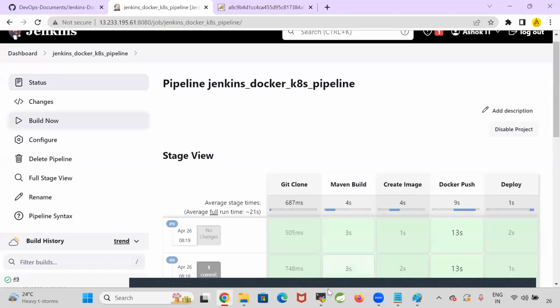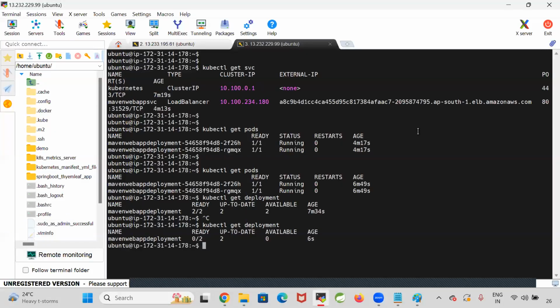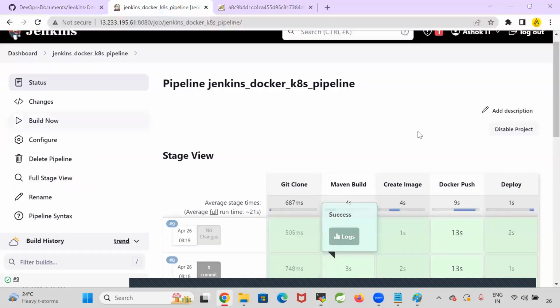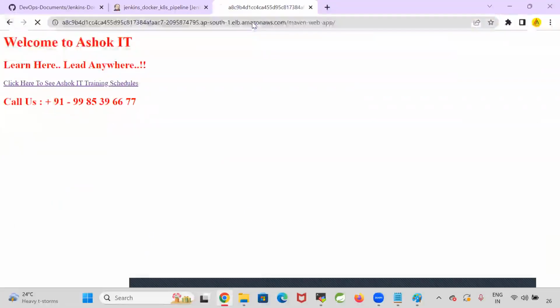Yeah. Deployment got success. Let us verify. kubectl get deployment. kubectl get pods. Now the latest pods got created. When the latest pods are created, now access the application. The latest code is deploying. Now refresh your URL, guys.